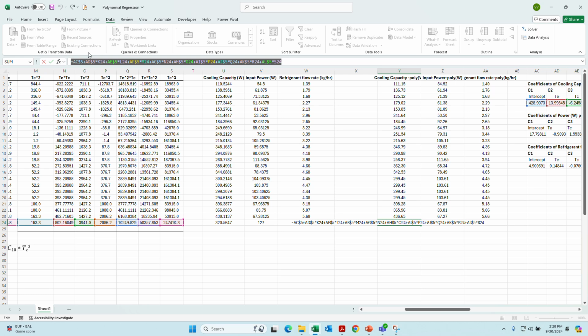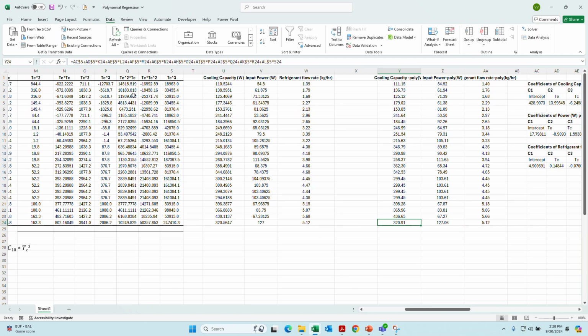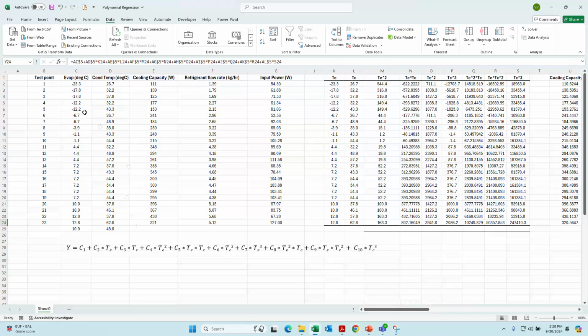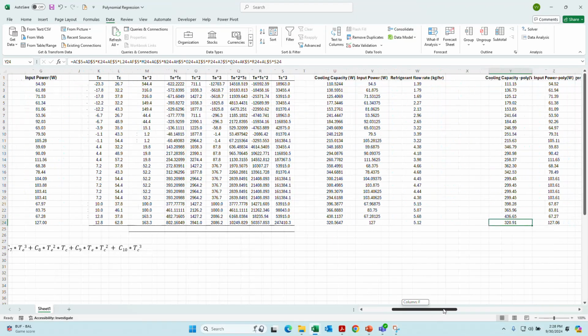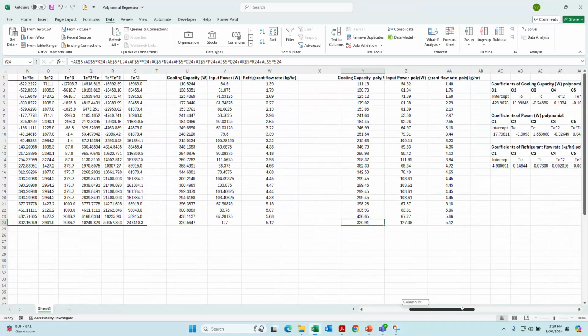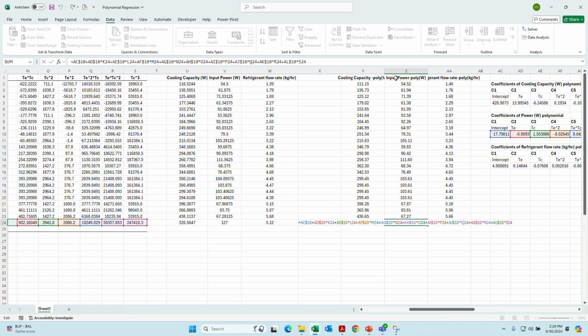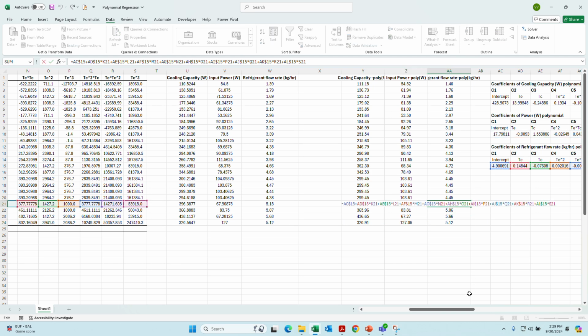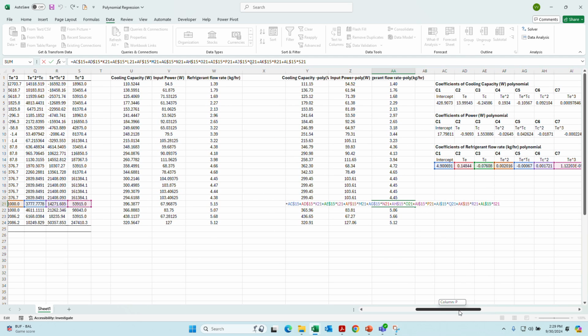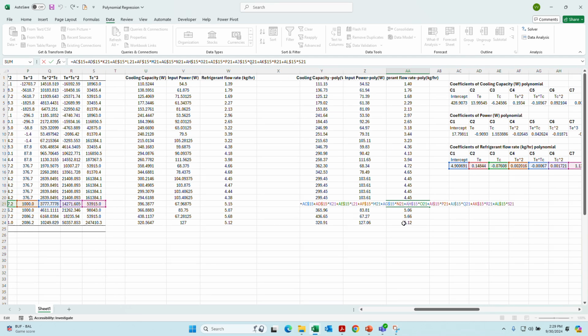So now you have an equation to calculate the cooling capacity for a given evaporator and condenser temperature. Within this range of operating conditions, it should be accurate. Outside the range where the data is collected, it will start becoming inaccurate. So that's why the original data set that the manufacturer tests is very important. You can create similar equations for input power using these coefficients here, and also for the calculated refrigerant flow rate.